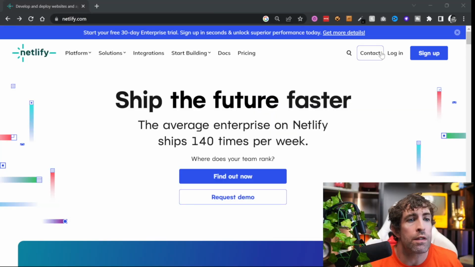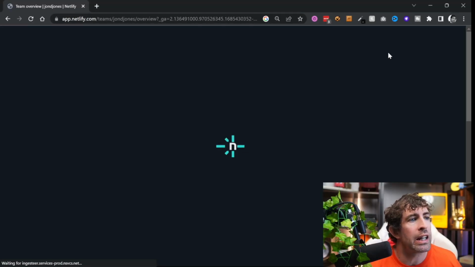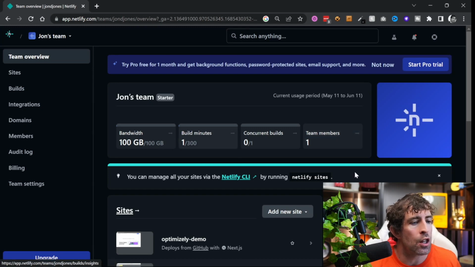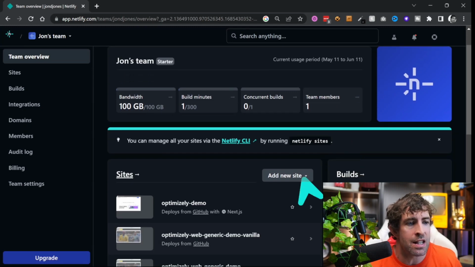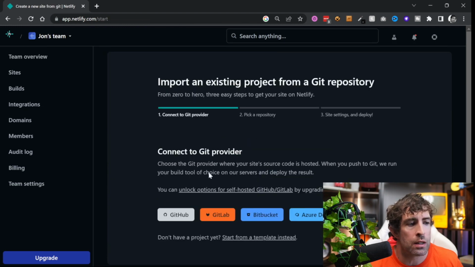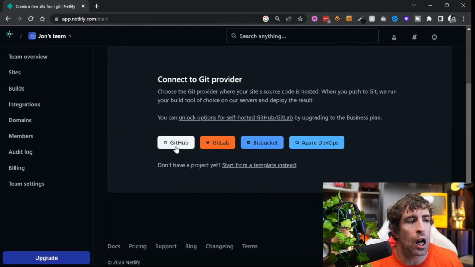So what we're going to do is head over to Netlify, log in, create an account, and then once you get to the home page, the first thing you're going to see is this add new site. Click on that, then import an existing project. From here you can see that we can hook up with GitHub, GitLab, DevOps. So let's go GitHub.